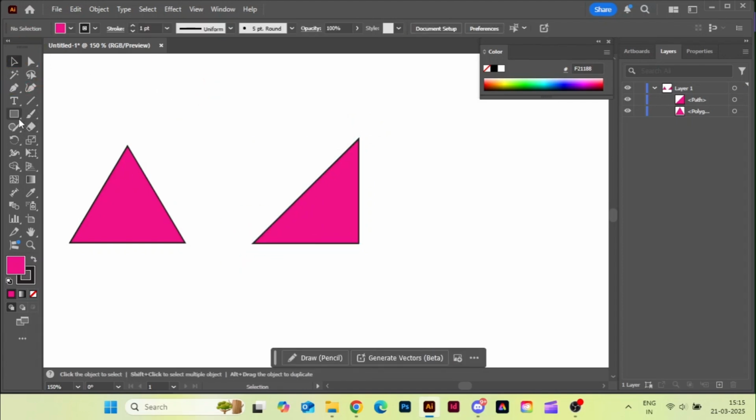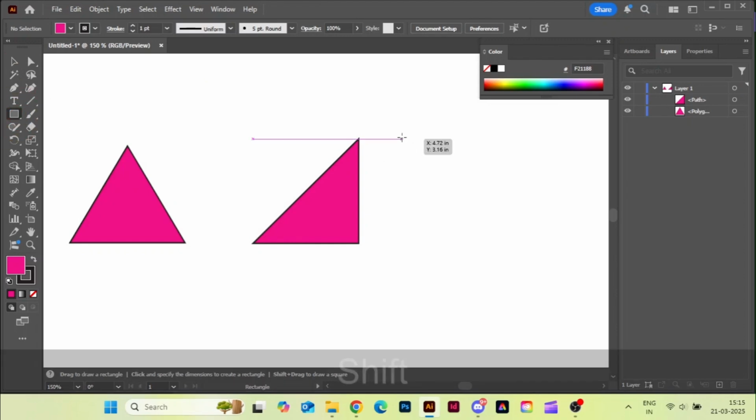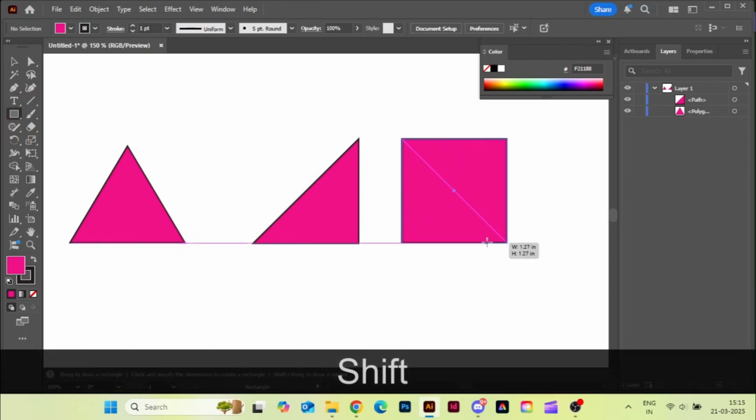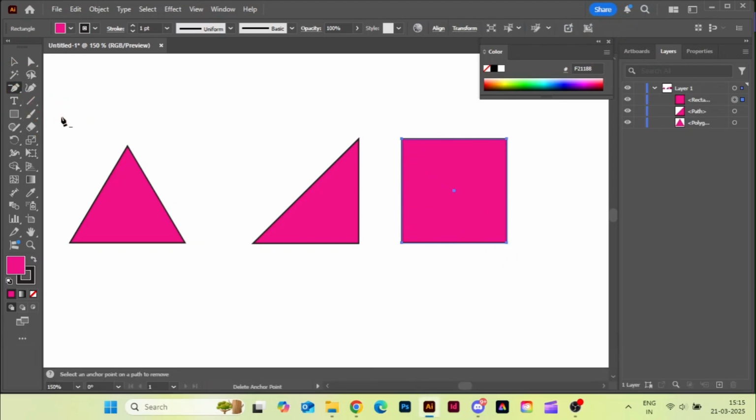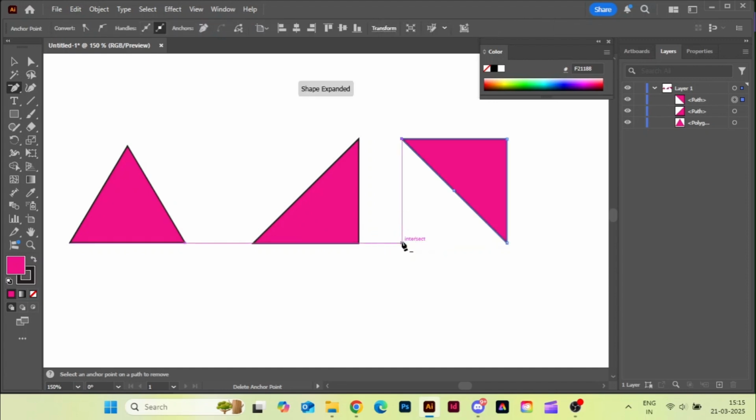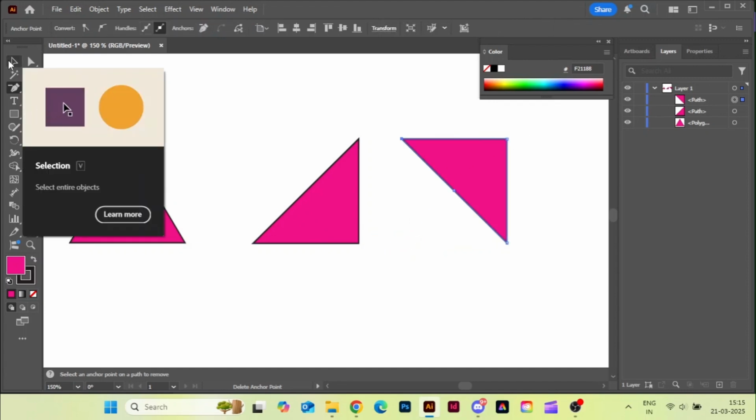The second one is to select and delete the anchor point with the pen tool. When you see a minus sign next to the pen, click any point of the square to delete that point. And there you go. This is your right angle triangle.